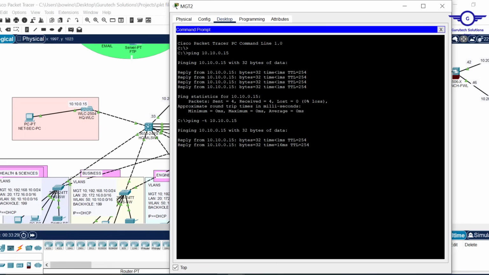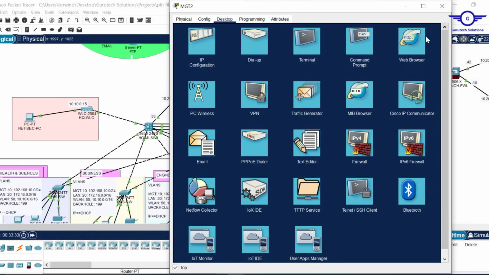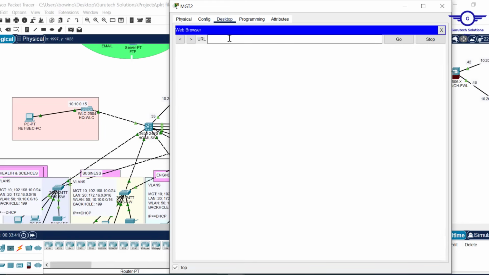Yeah, so if it's pinging, meaning it has rebooted, you just go back to the web browser and type it again. Now it's 10.10.0.15 and it will give you this error, server reset connection. So just change HTTP to HTTPS and hit enter.